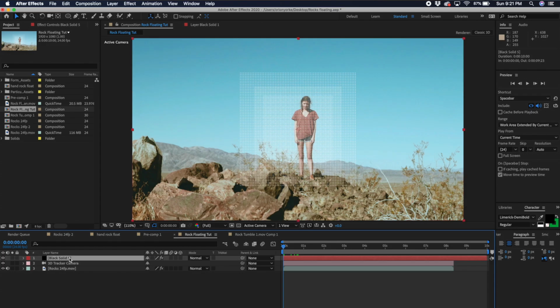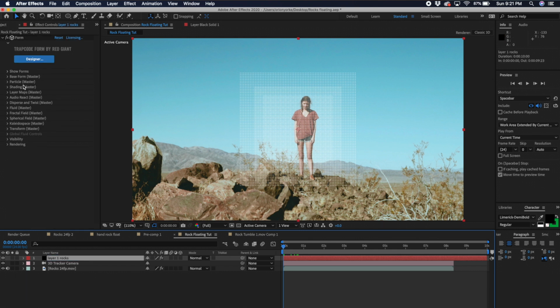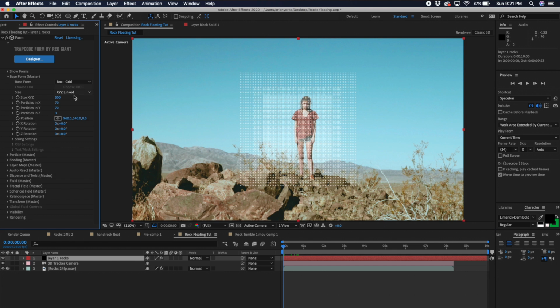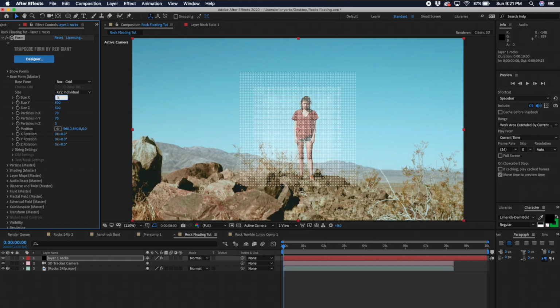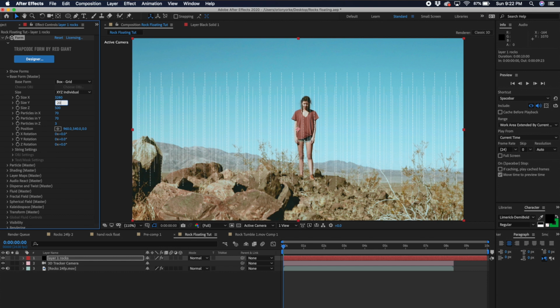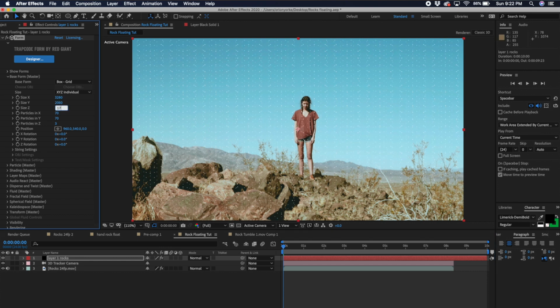Let's start off by renaming this layer, Layer 1 Rocks. So when we go to our effects panel, we're gonna go over to base form. We're gonna unlock these to be XYZ individual. And for size X, we're gonna put in 3280. For Y, 2080, and for Z we're going to do 1780.